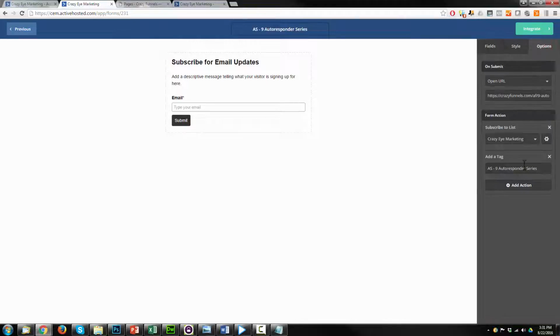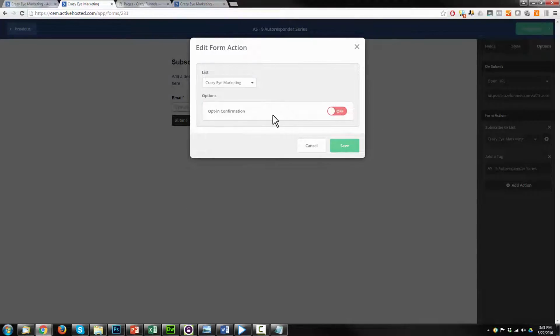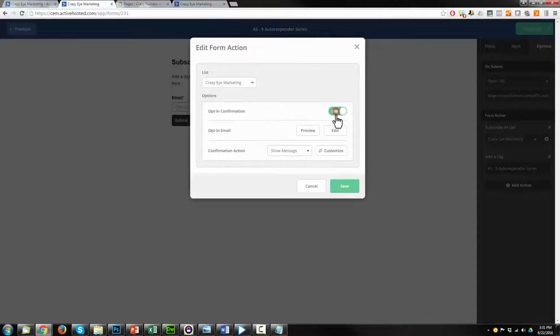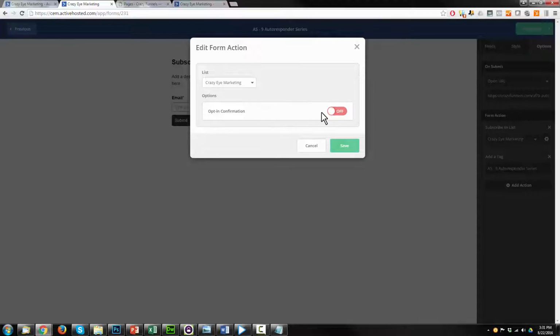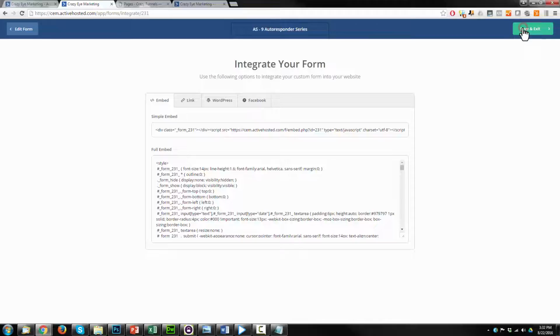And I'm going to go to options, hit this little gear option here, and turn off opt-in confirmation. So that's the two-step opt-in right here. If you want people to have to confirm their email, turn this option on. It's on by default for some reason. I always turn it off. Hit save, integrate, save and exit.